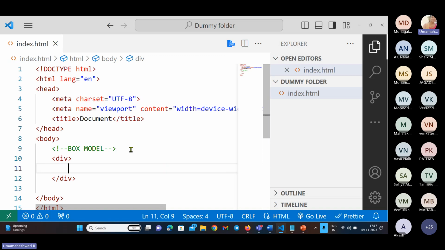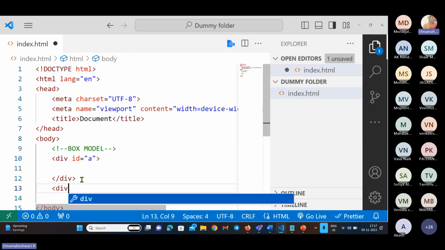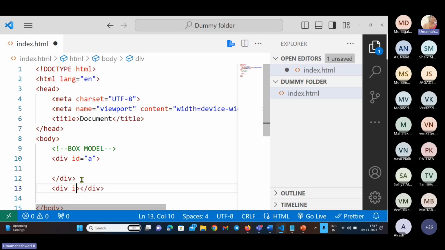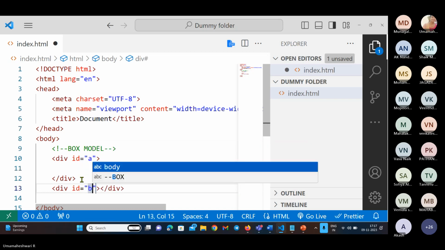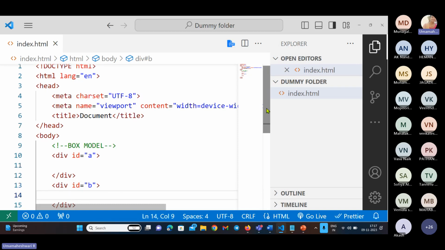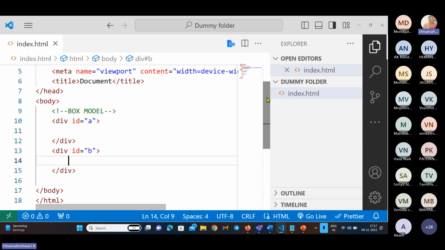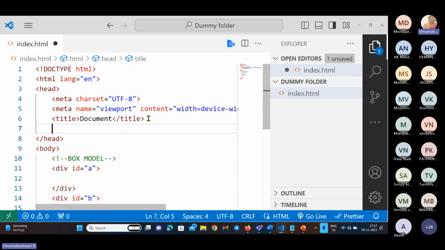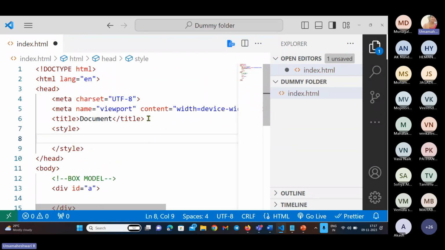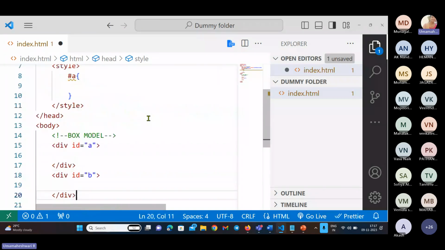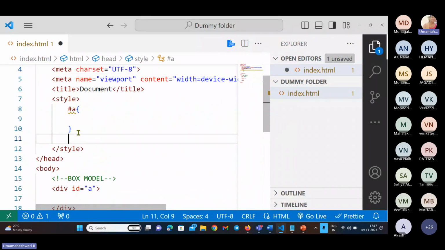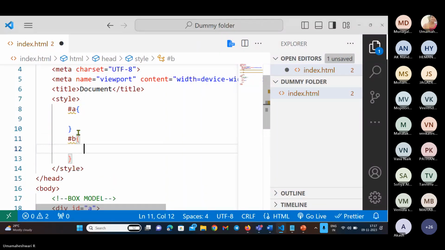So how can we do this? I'm just giving a div container, I'm giving an ID name A. Okay, and let's take the other div container to be ID of B. So these are the two div containers. Now I'm going to style this using an internal style sheet. Let me create a style element. Inside this, I'm giving #A and then the other element name is #B. Okay, like this we have created.